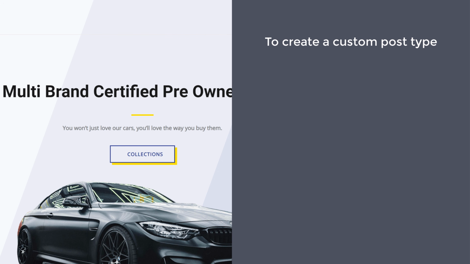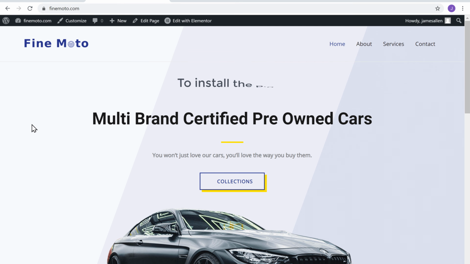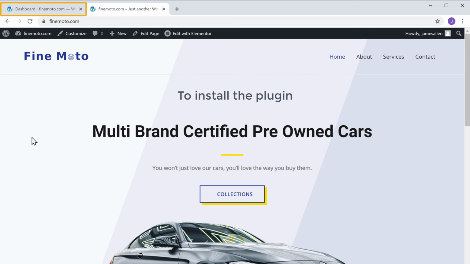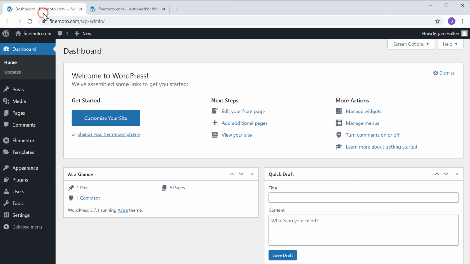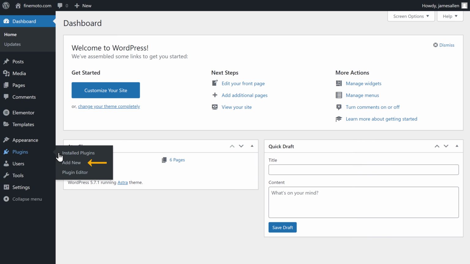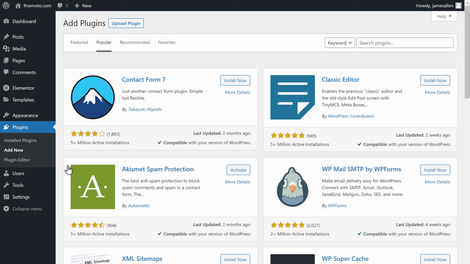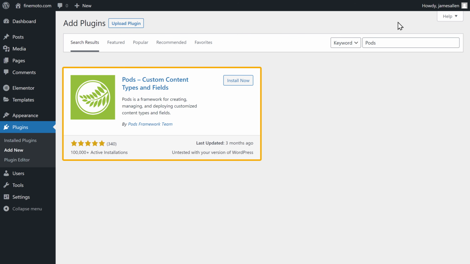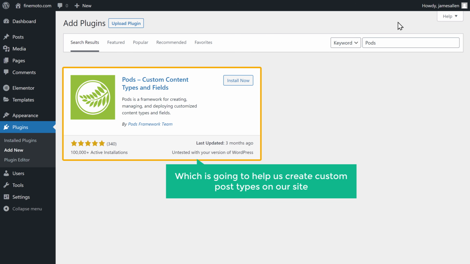So to create a custom post type, we are going to do two steps. The first step is to install a plugin in WordPress. So to install the plugin, let's go to our WordPress dashboard. Now go to Plugins and click Add New. Here, search for Pods. And you will get this plugin. This is the plugin which is going to help us create custom post types on our site.